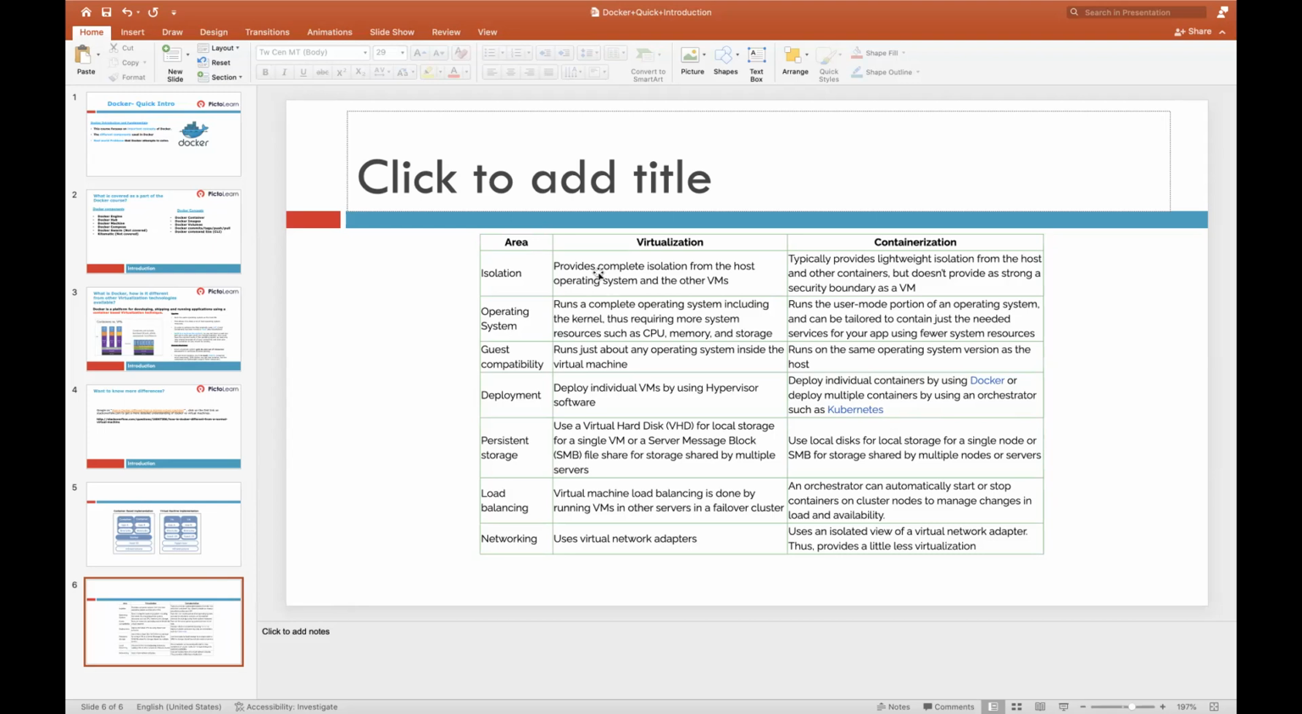Virtualization uses your complete kernel and operating system, whatever your local operating system is, along with system resources like CPU, memory, storage and all those things. Whereas containerization doesn't use that. It just uses a normal portion of the operating system.